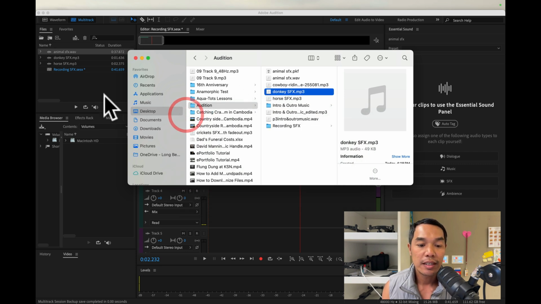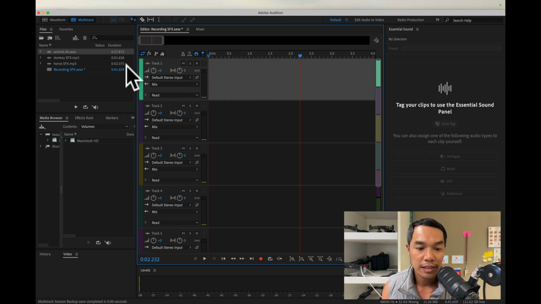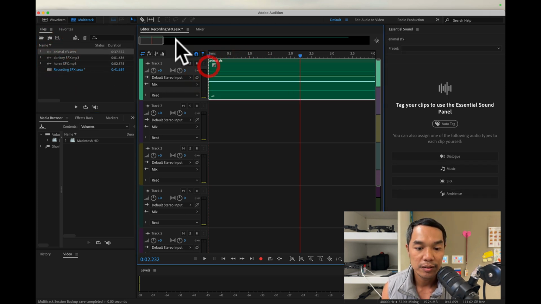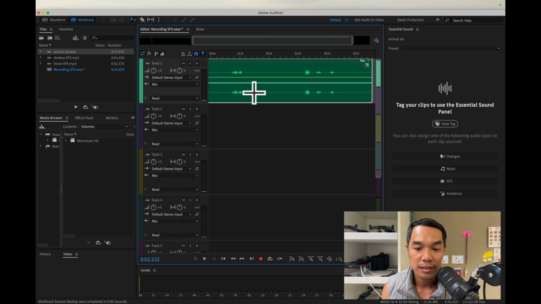Okay, and then the last one. I'm going to repeat the process again. Delete this off the track, and then I'm going to take the animal sound effect, put it right here. And if you want to zoom in faster like this, just drag that right there. And then I'm going to make my cut and then delete. So I'm going to click on this, cut right here.